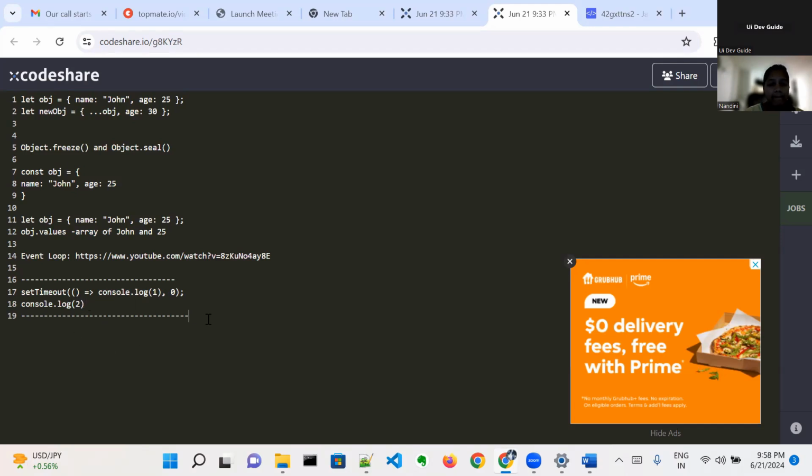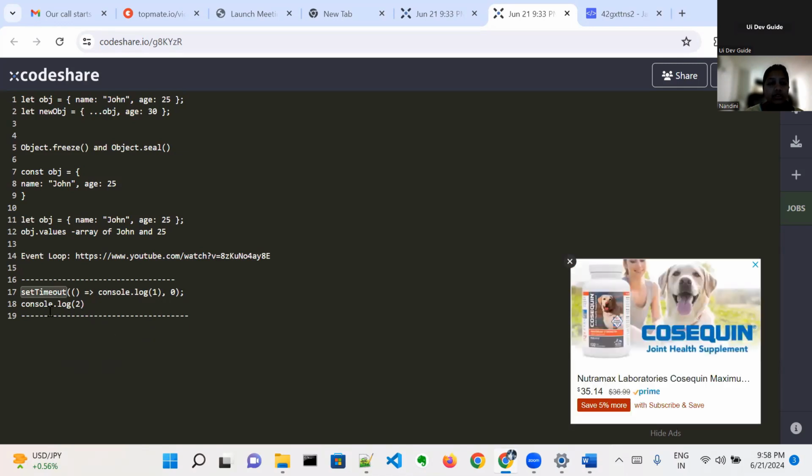So as you mentioned, it will check the time of the timeout, correct? Right now we have zero here. When it comes to the call stack, the method will come out of the call stack and go to the web API. In the meantime, the queue already has console.log 2, so that will be printed, and after that it will print console.log 1.